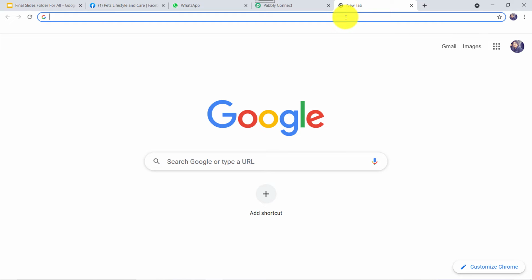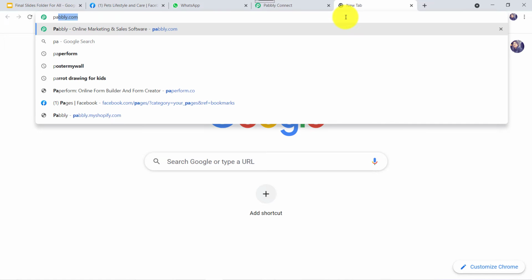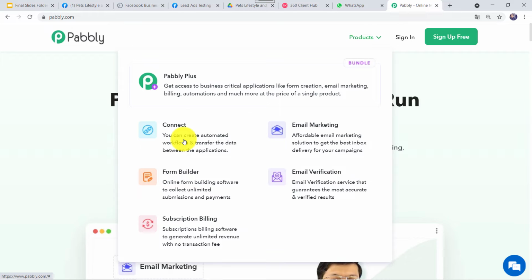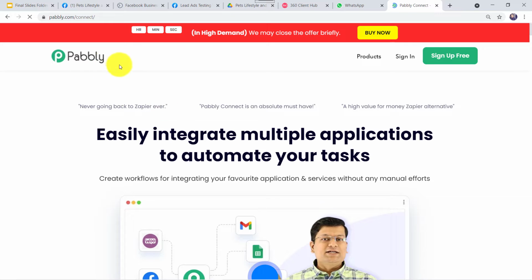For this, let us type pabbly.com in our browser. This is the website of Pabbly. Here we have to come to products and click on Connect. This is the landing page of Pabbly Connect. As you are a first time user, you have to come to the sign up for free option. You can create your own account in just 2 minutes by clicking on this option. As I already have an account with Pabbly Connect, I'll just click on Sign In.